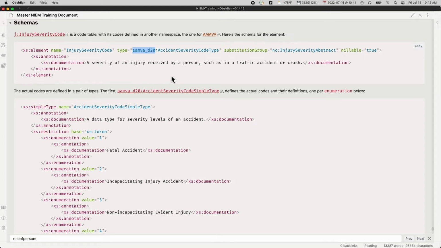And so they have a separate namespace in NIEM with their own schema. And in that schema, these code tables are defined. Then the elements that use them are back in the domain. So this injury severity code here, this is in the justice domain, but the definition of the code table is in the AMVA namespace. It's a code table namespace. It doesn't have elements in it. All it has is types defining code tables. You know it has a substitution group head of injury severity abstract that lets it replace injury severity abstract, but you could also replace injury severity abstract with the text version of injury severity.